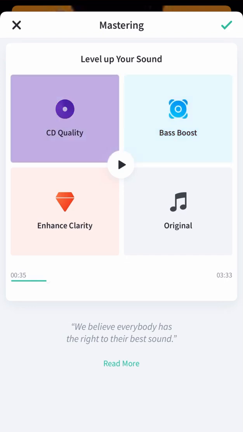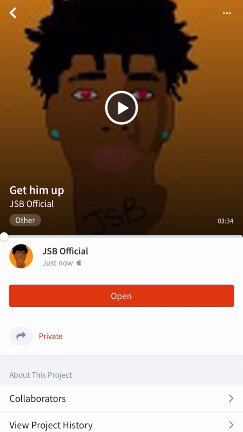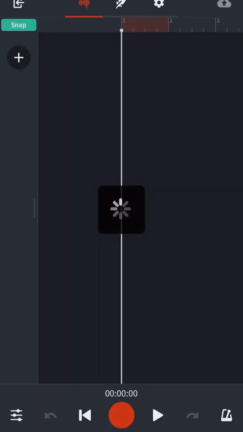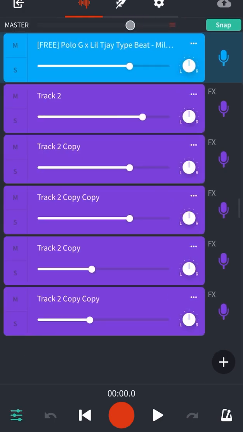So what I do is I select CD quality. I mean, you can select anything you want to, but I do CD quality. So click the check. I mean, if you feel like your vocals ain't loud enough, you can always go back in and then raise your vocals up. Boom, just a little bit.